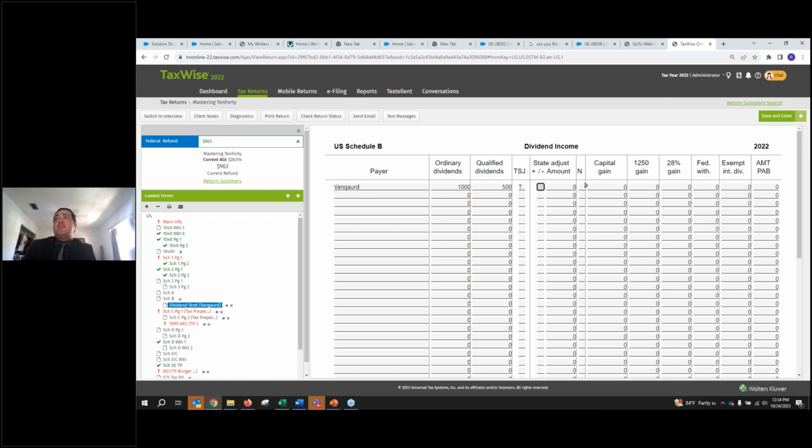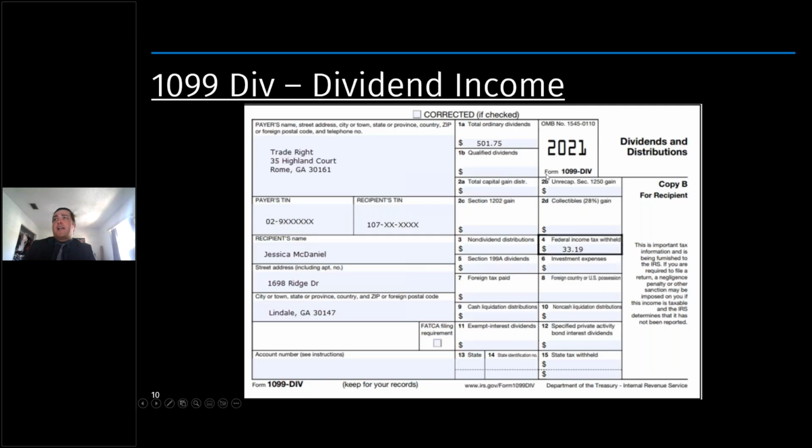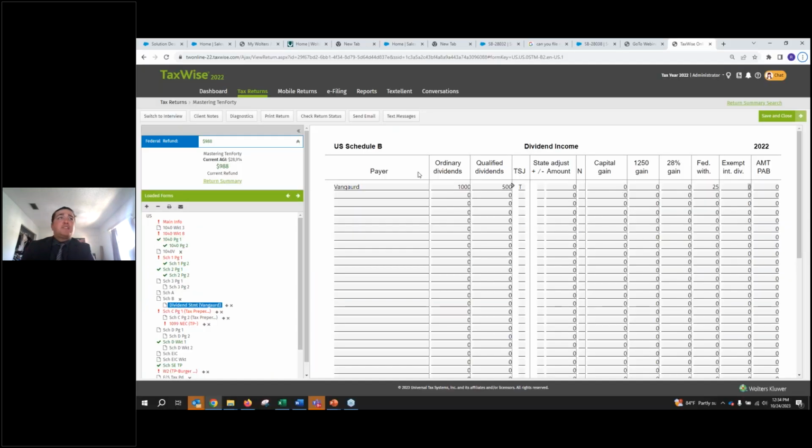For the dividend form, I'm really just going to focus on the ordinary and qualified dividends. That's what you're going to run into constantly over and over and over again. There may be some of these other sections though when you get dividend income done, but it's really just going to the boxes on our documentation and matching it up to where we input it into the tax software.